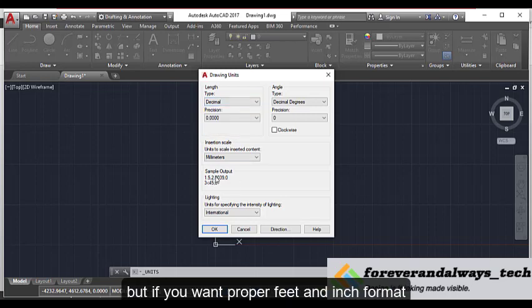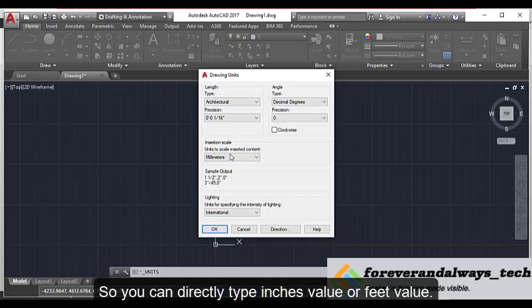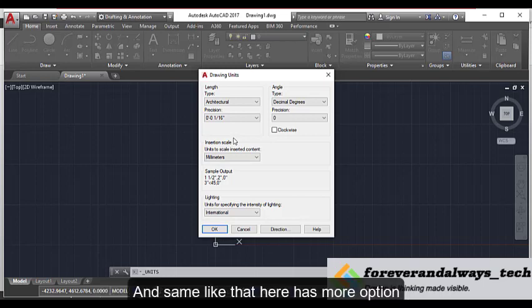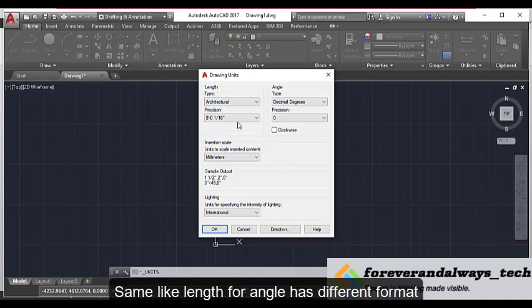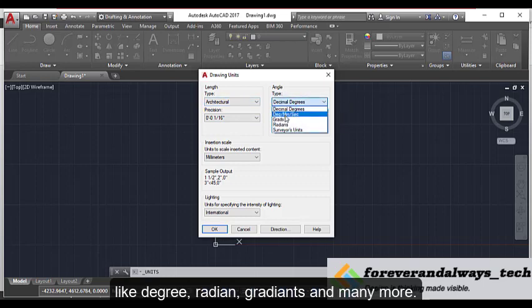But if you want a proper feet and inches format, you can select the architectural format. In that case, if you type 4 it will be 4 inches, or if you type 12 then it will show us 1 foot, which is obviously equal to 12 inches. So you can directly type an inches value or feet value. And like that, there are more options like engineering, fractional, scientific also. Like length, angle also has different formats like degrees, radians, gradians and many more.